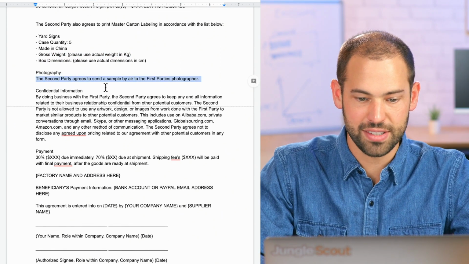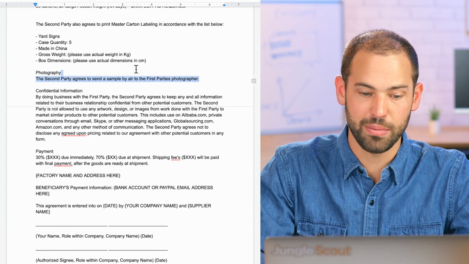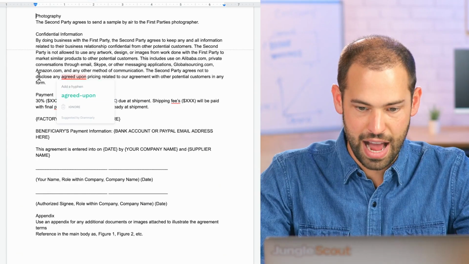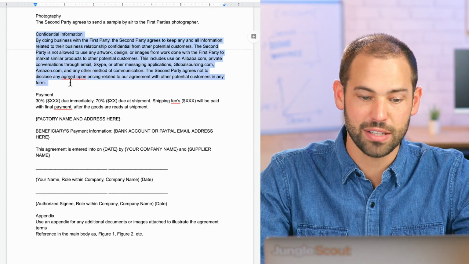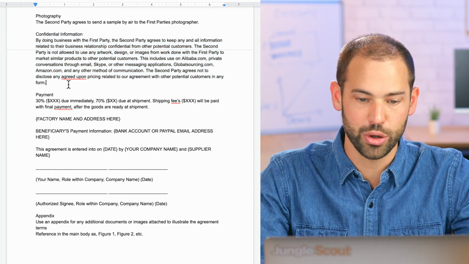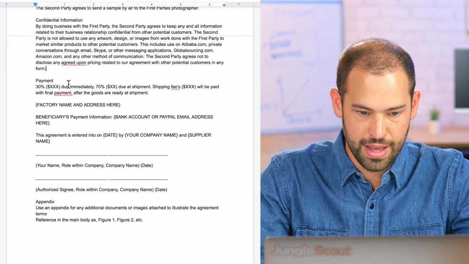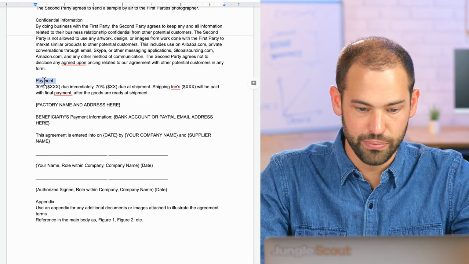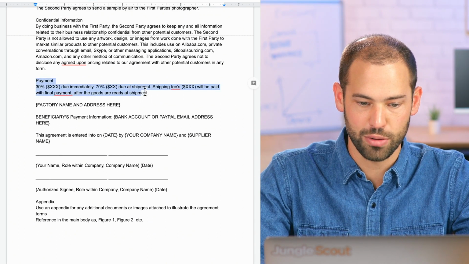If you want them to send a sample by air, what we're talking about here is they would send one sample ahead of time so that I could give that to my photographer, so that by the time the goods arrived at Amazon, my photographer would have already taken the pictures. I have a confidentiality agreement in here to ask them not to share any of my artwork or photos on Alibaba or anywhere else. And then this is an important part, the payment terms, all right?